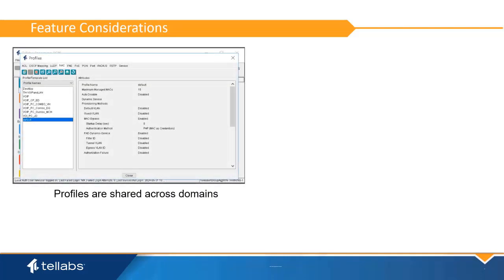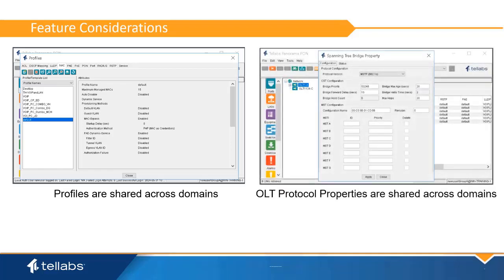The initial release of resource domains only isolates and restricts the hardware from being modified if it is not allowed for the domain. Profiles are still shared across the domains, and a modification of a profile in one domain can affect other domains. Care should be taken to name profiles so that there is no overlap, or they need to be managed by the EMS admin user to ensure that users do not inadvertently make changes. The OLT properties are also shared across domains. If an OLT is shared across two domains, care should be taken when modifying OLT properties.